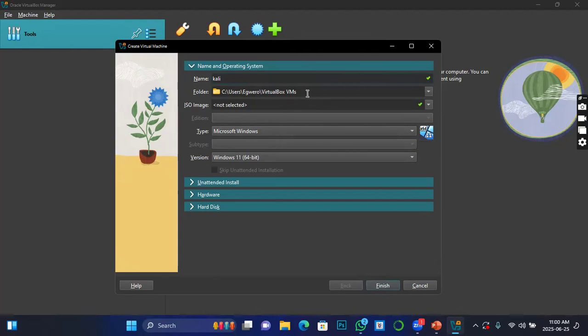Then note, leave it as default. Don't go and change anything. Specify the directory where the Kali machine will be installed in your C drive. Let me just interpret because of time. So this letter C represents Drive C, which is your local drive, where all apps are usually installed.